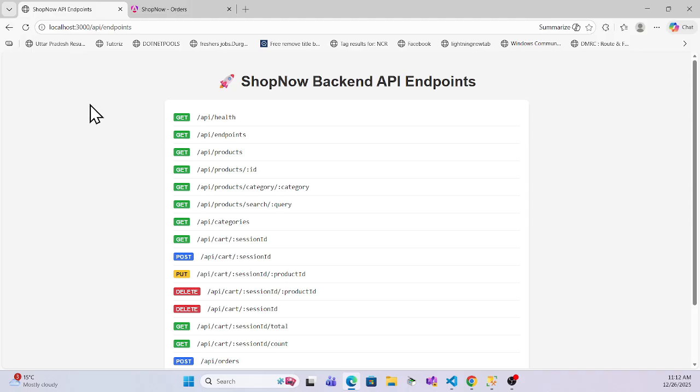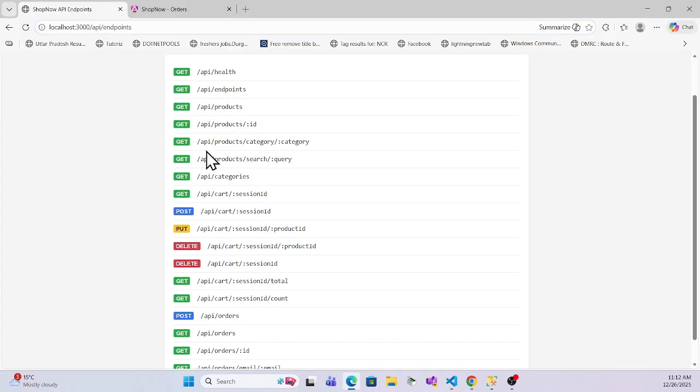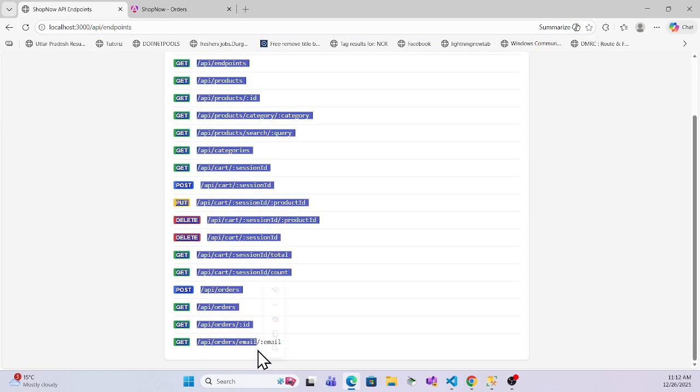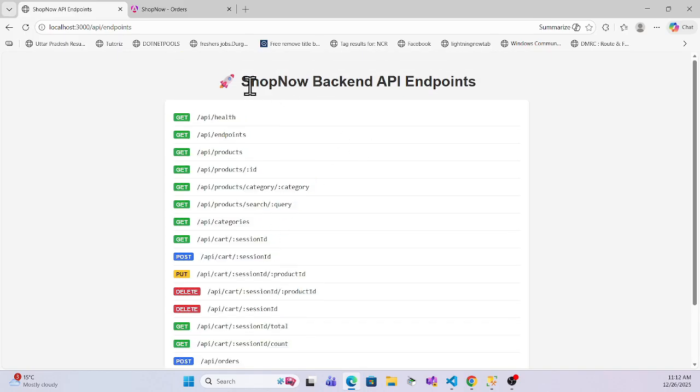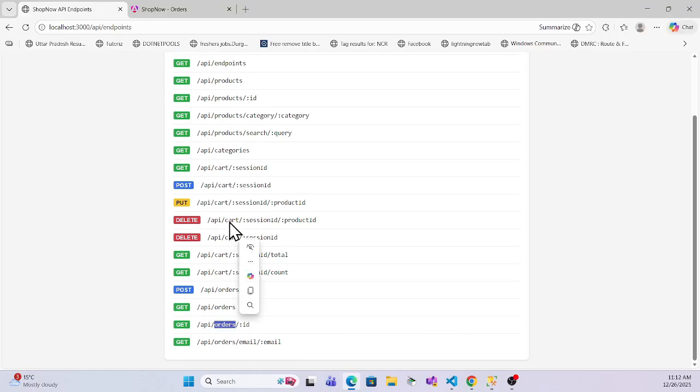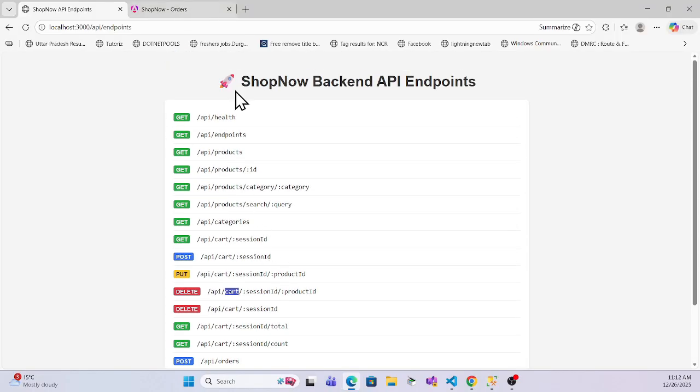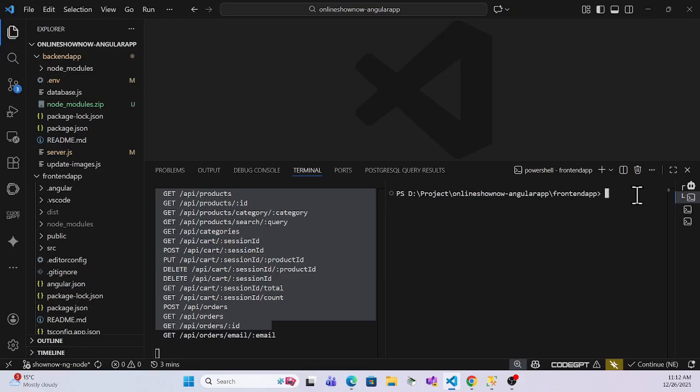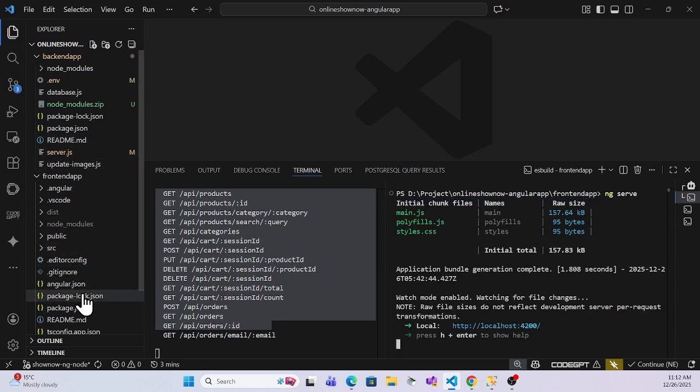This is my backend API application, which has all the APIs that can be used in our online shopping application, with the product endpoint, the order endpoint, and the cart endpoint. Let me run the same thing for our front end app so that I can use this API. So let me run ng serve.